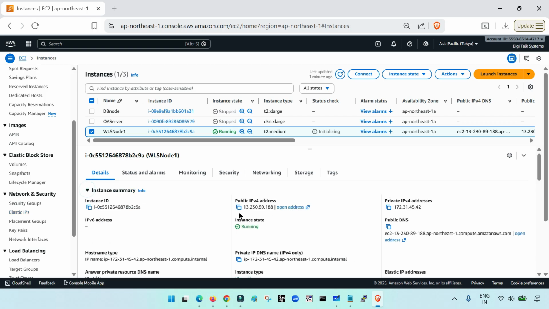Okay, so otherwise don't go with the EIP, and always go with the public IP option, the default one. Whenever you restart your machine, this IP is going to change, along with the corresponding DNS. So public IP, and there is a corresponding public DNS. So this will change.